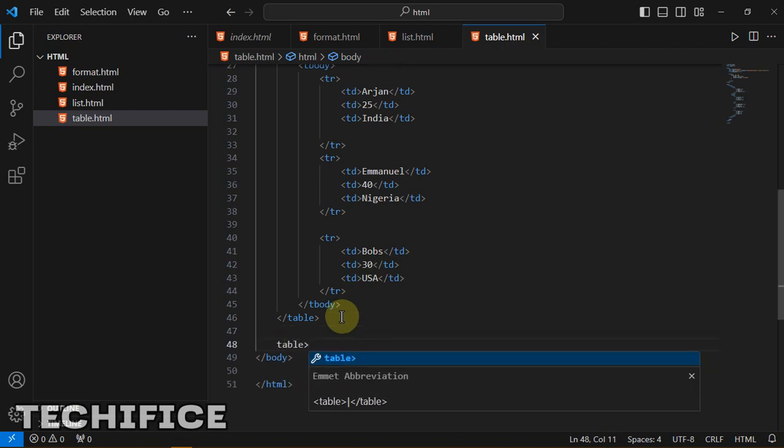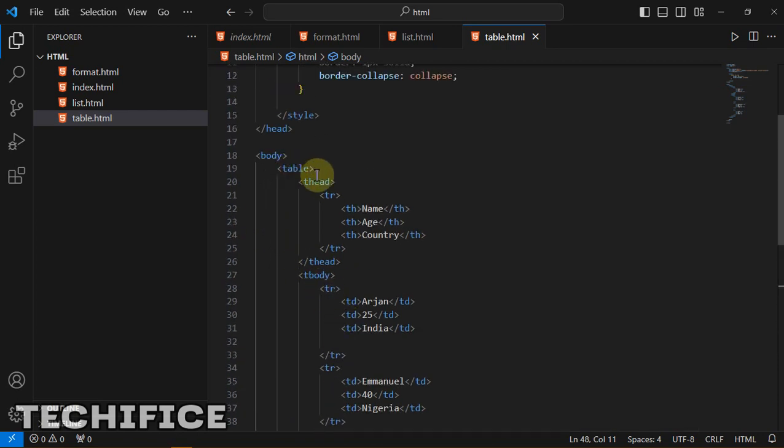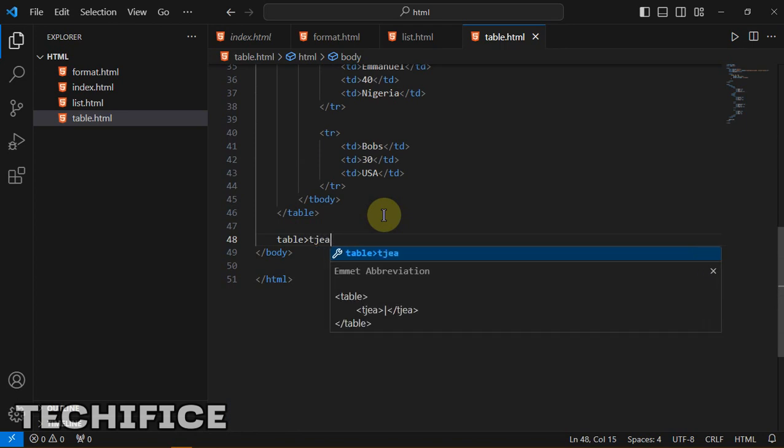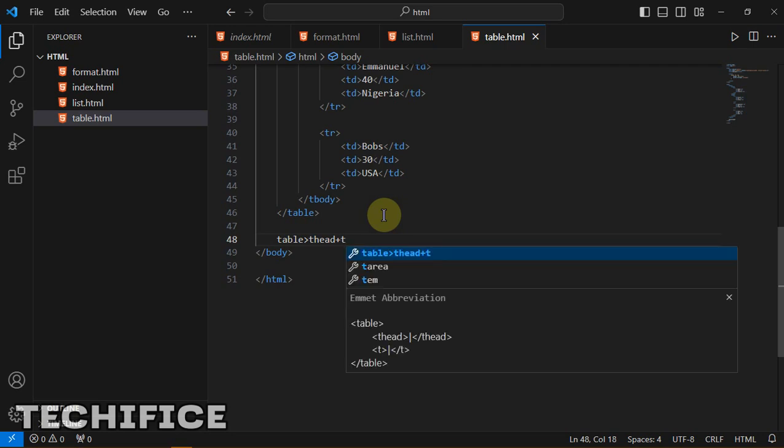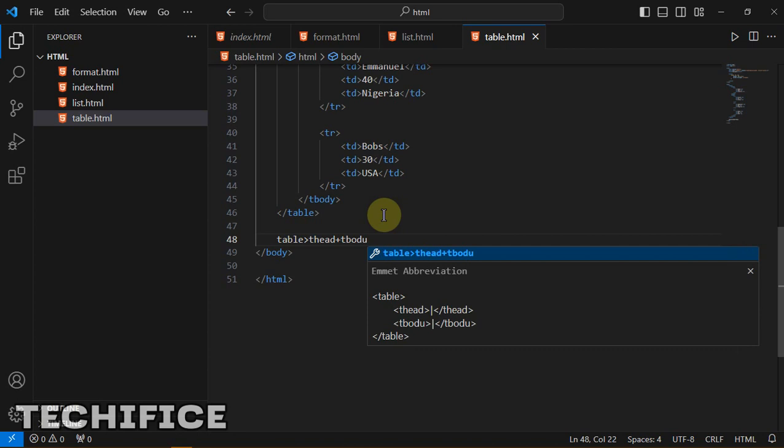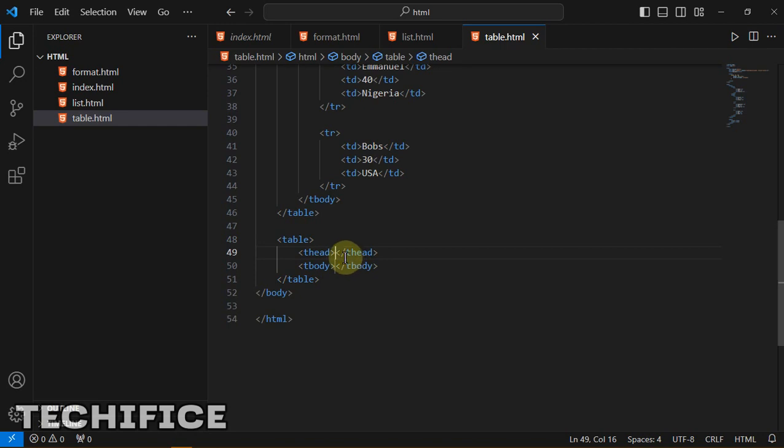I'm going to write table, because we start with table, greater than. The next thing we have is table head, plus table body, because both table head and table body are siblings of the same parent. Table starter, there's table head and there's table body. If I just expand this alone, you can see what we have. So I can come inside this and write the structure that I want. Alternatively, I can write everything at once, but in order to make it easy for you to understand, that is why I'm writing it step by step like this.